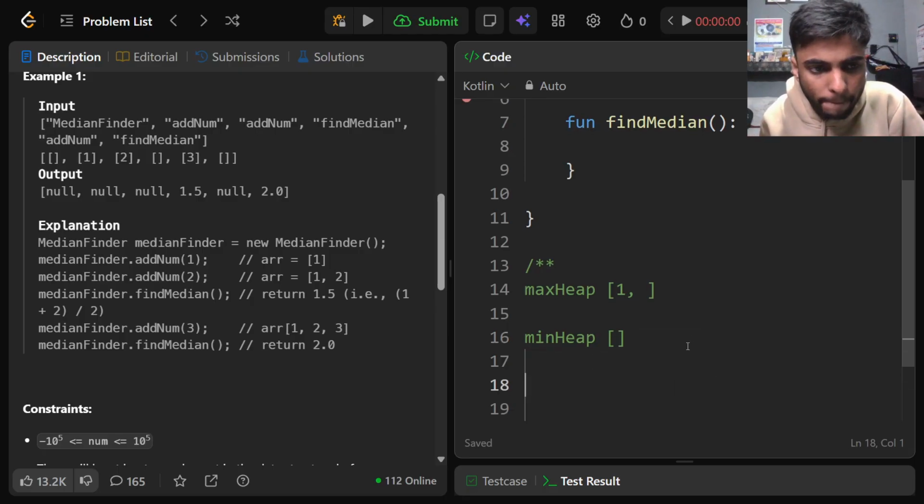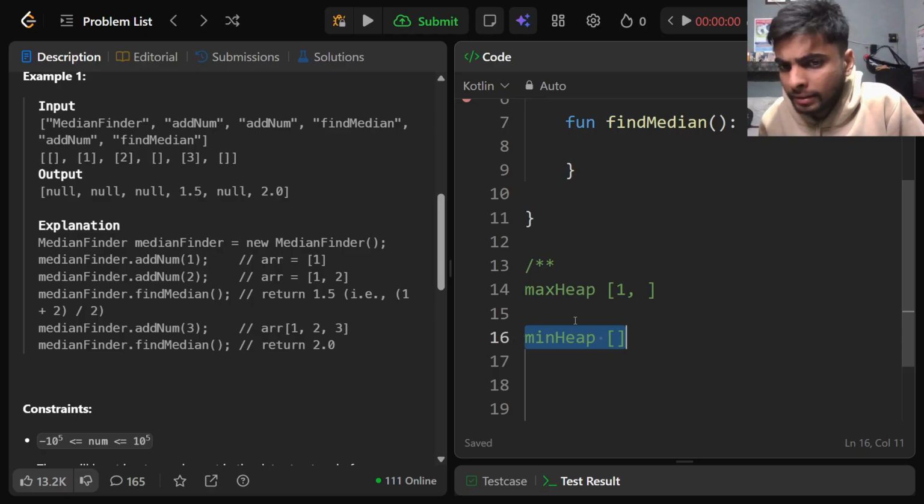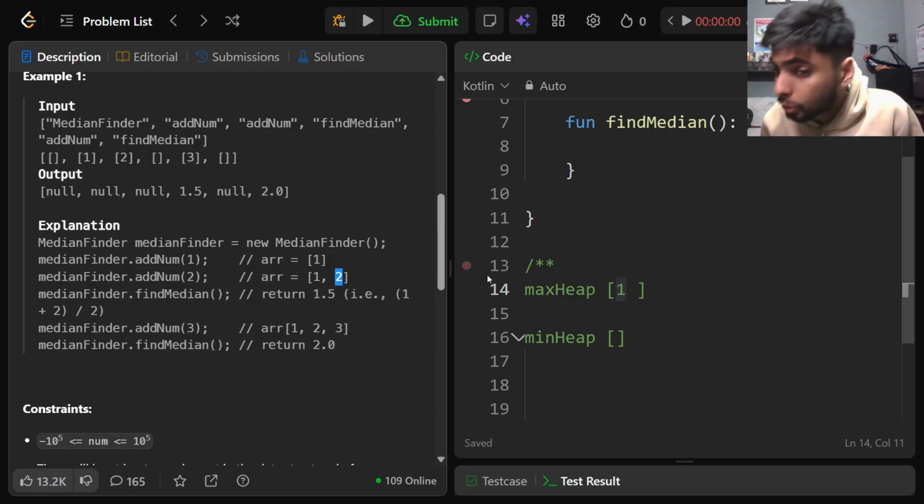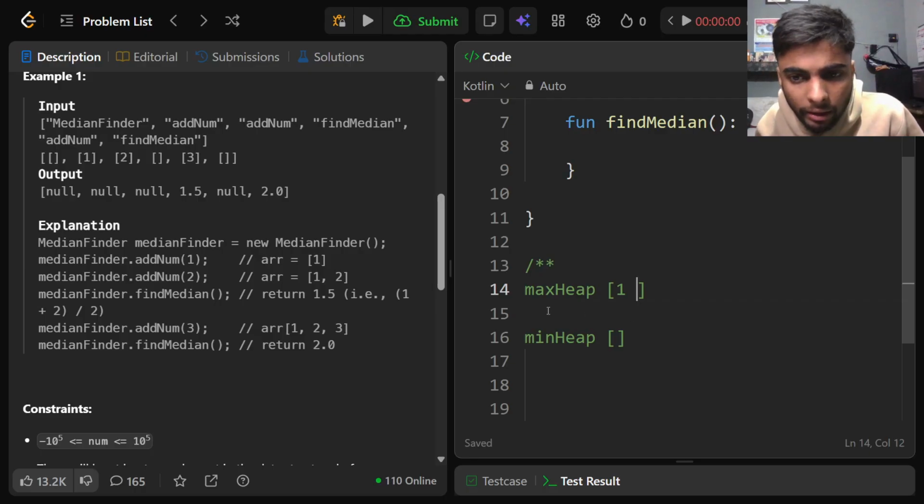And I also need to check that min heap never becomes greater than max heap. Okay, so the 1 is in the max heap. There is 1 element, and so far everything is good. And then 2 comes in. By the way, I probably need to check whatever is at my top element. If this 2 is greater than my top element, then it will replace my top element.